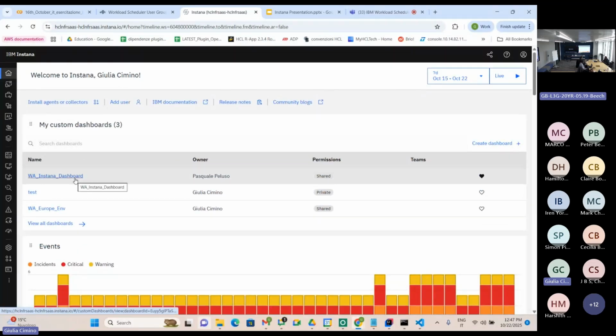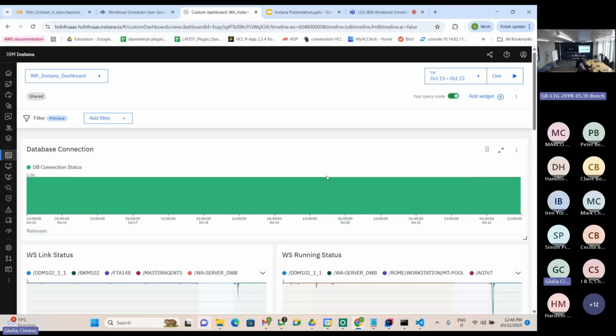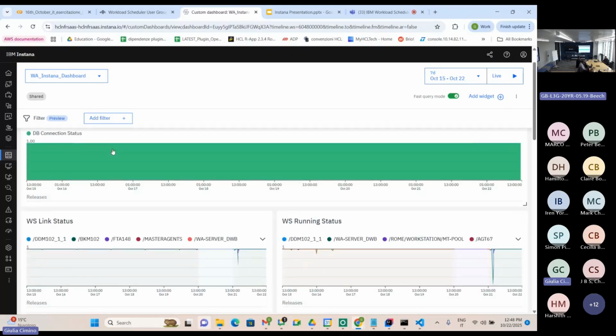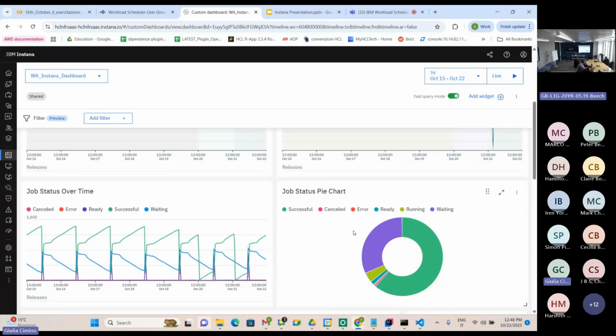Then let's move on to the customizable dashboards, which I think can be one of the most useful and important features of Instana. The dashboards are highly customizable. For example, I decided to put a database connection widget here, a workstation link status, a workstation running status, the job status over time, the job status pie chart, but this is all customizable. There are no built-in widgets. So the customers can decide to put here every widget they want.